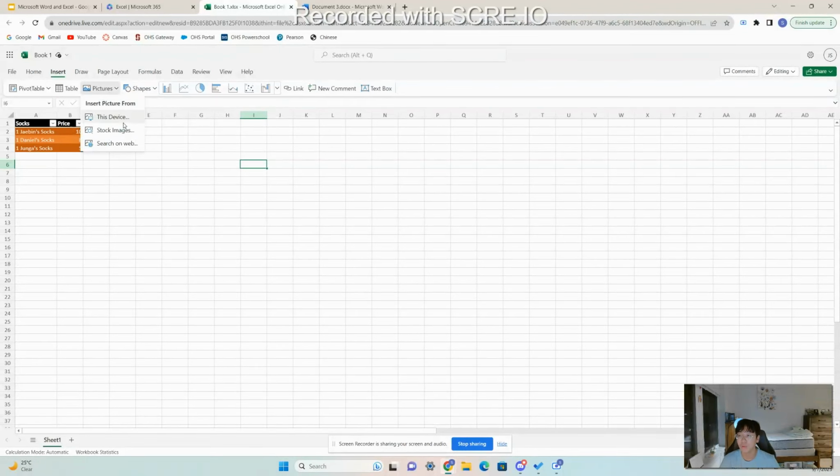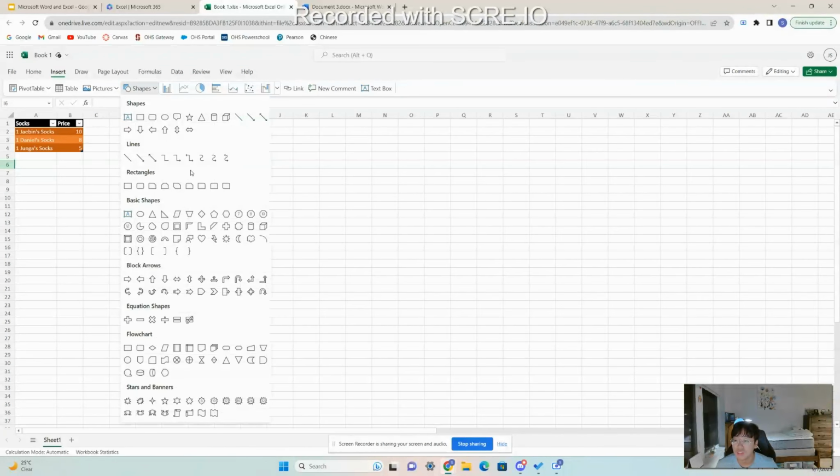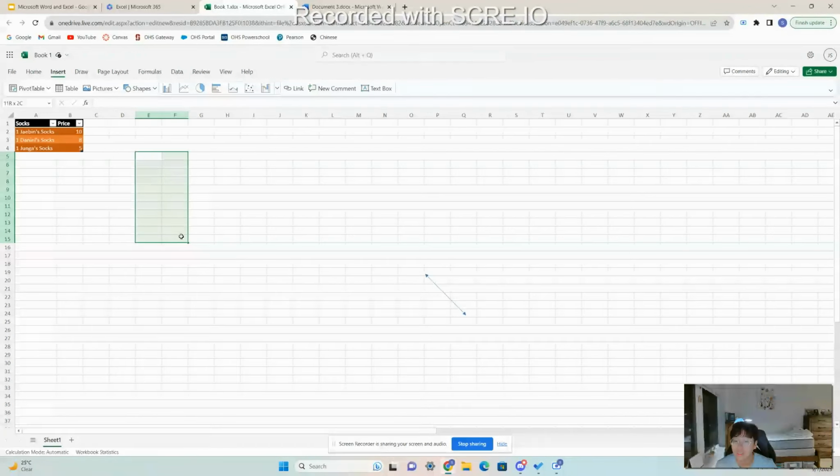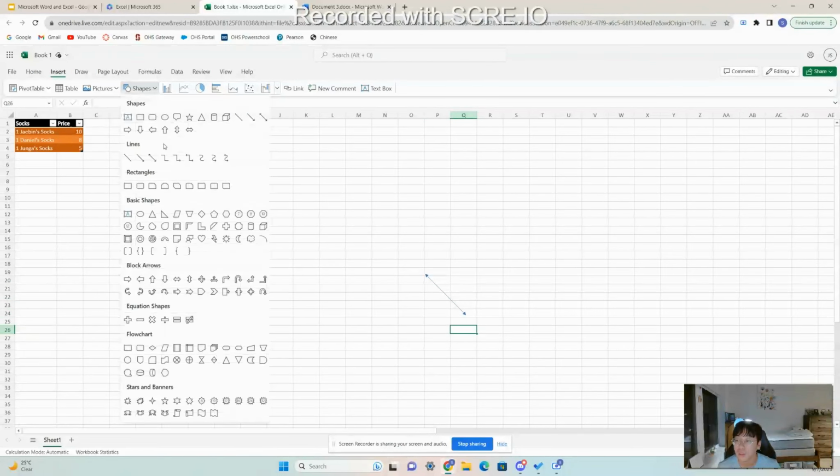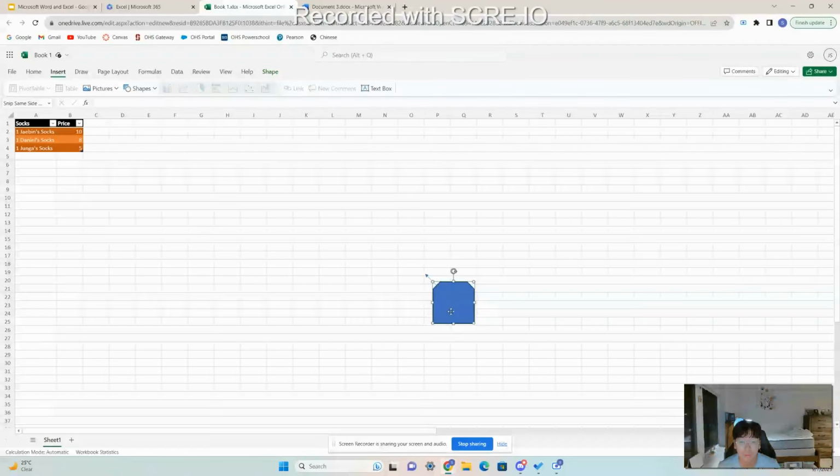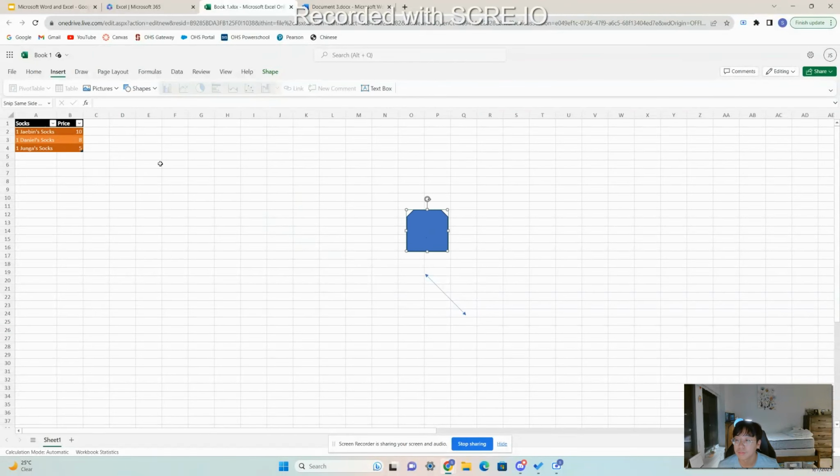Insert, as you can see before, the pictures, shapes, tables. I already created a table, so I don't need it. But shapes, I can create like this one right here. It's accessible here. So let me click on it. Yeah, I created this shape. I can also create this shape, and these are all accessible in Microsoft Excel.